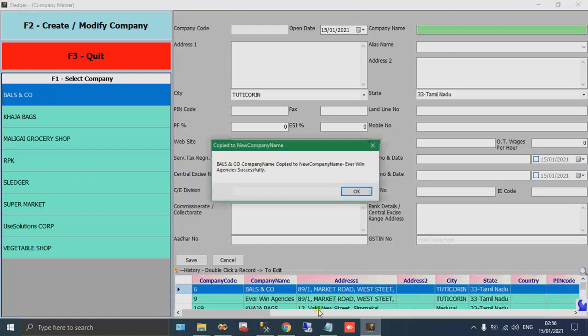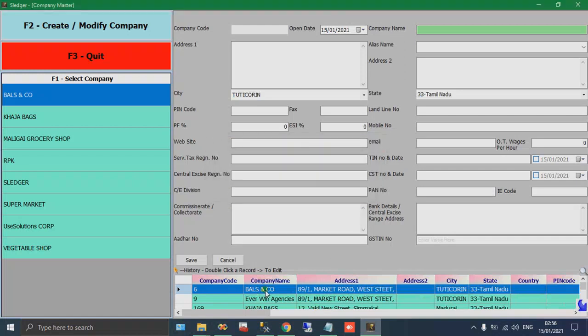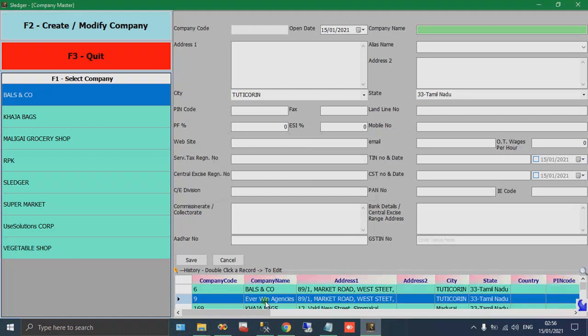As soon as you have created a new company, it will not come to this front screen. For that, what you have to do is wait for the database cleanup process to be completed. Then log into your old company. For example, I opened Balls and Co.